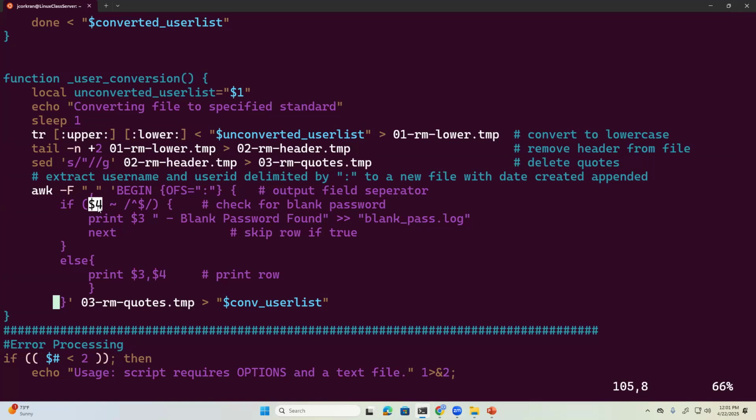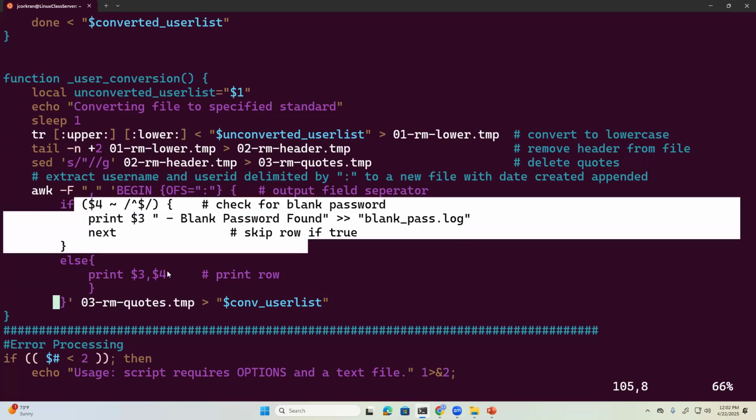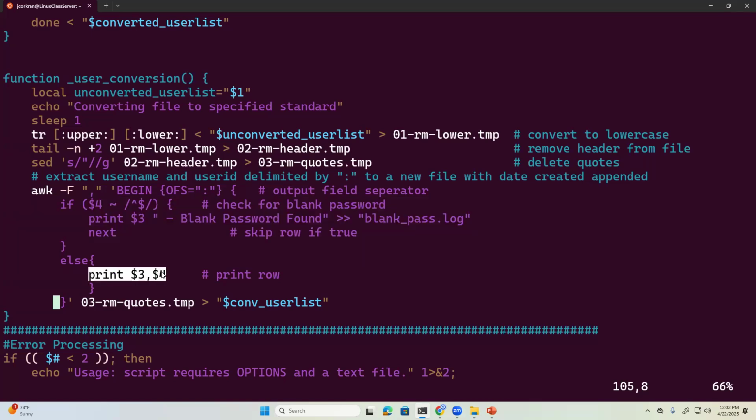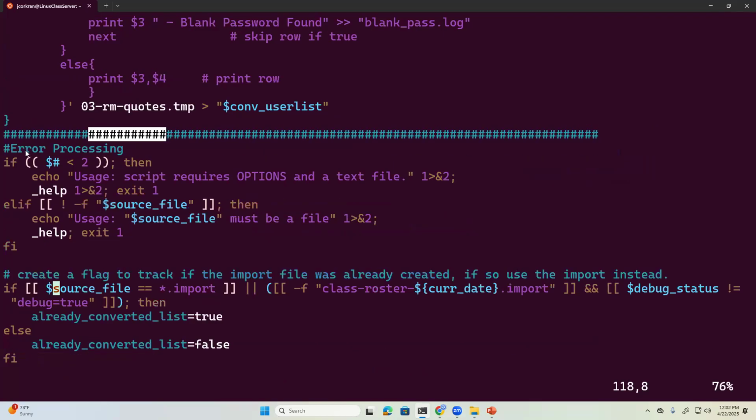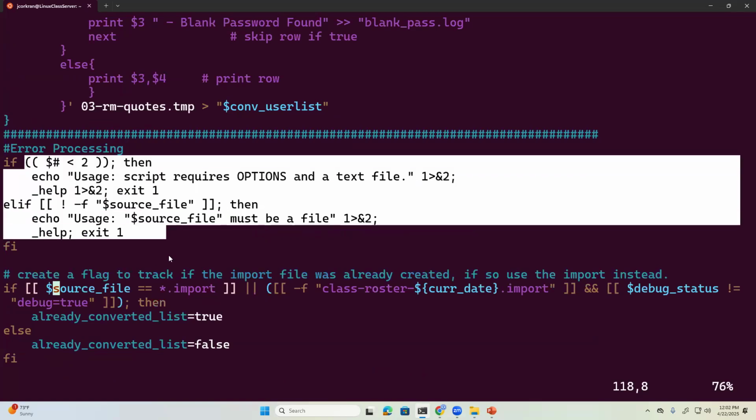Then right here, this is the password column. It's checking to see if there is nothingness in the password. If there's nothingness, then it's going to print the username, send it to blank_password.log, and then it's going to skip. So in other words, it's not going to process anything else in here. It's going to move to the next line. Of course, if it has a password, this all fails, and then it just prints the username and the password separated by the colon.